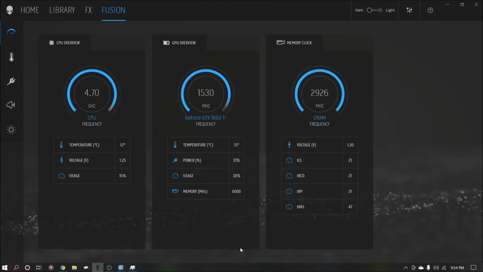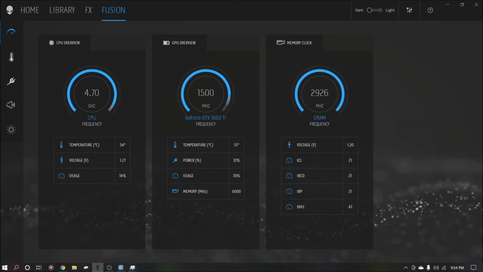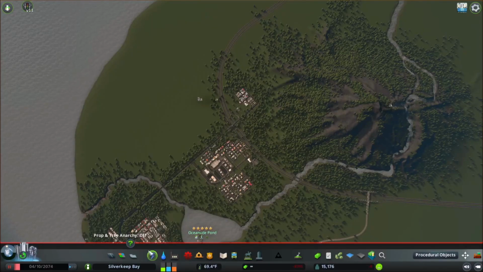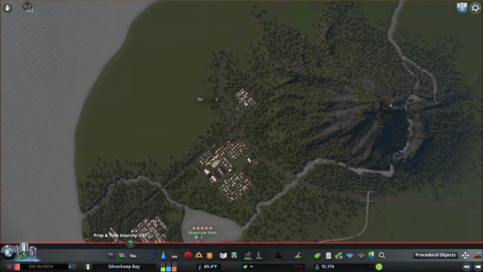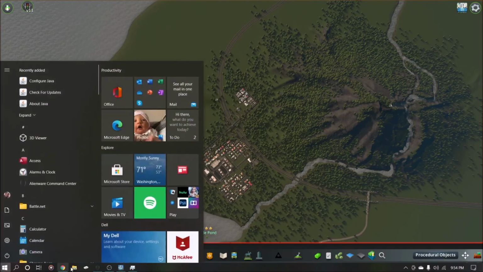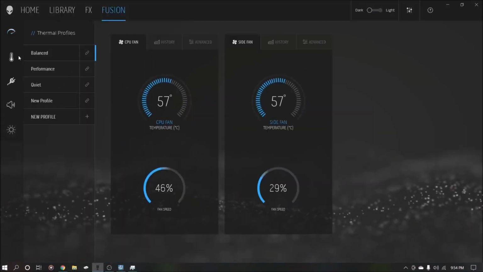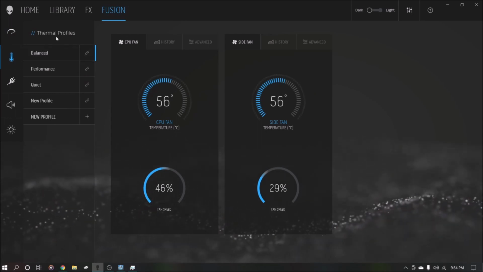The RAM though, look at that, 98% of the RAM used. Like, what? Anyway, so this is in what's called the balanced thermal profile, I guess.